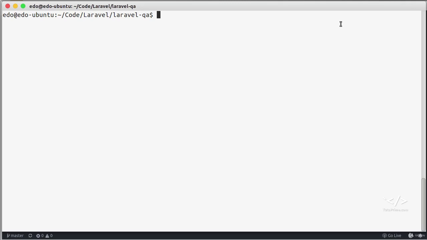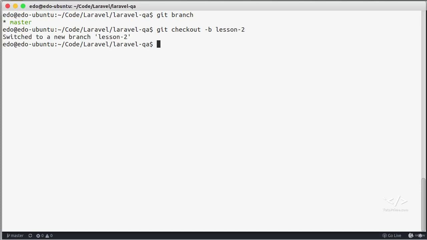Actually, before we do that, let's create a new branch in our local repo so that we can work in isolation. If I type git branch, right now we are on the master branch. So let's create a new branch by typing git checkout -b, and the branch name could be anything, but since we are in the second lesson, I'm going to say lesson 2. So now it says switched to a new branch, lesson 2.